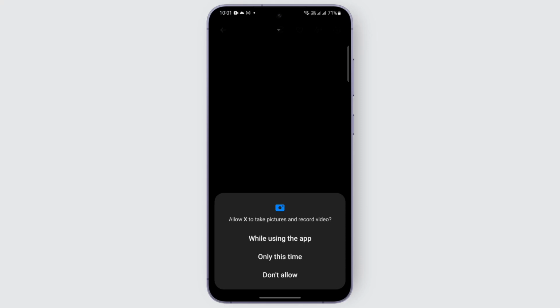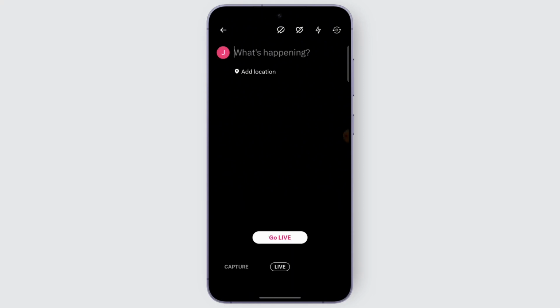So what you can do is just allow the access. After that, you may just enter your topic about your live and add your location as well, and just tap on go live, and just like that you can go live on Twitter just using your phone.